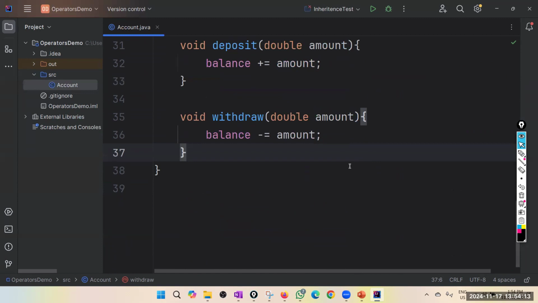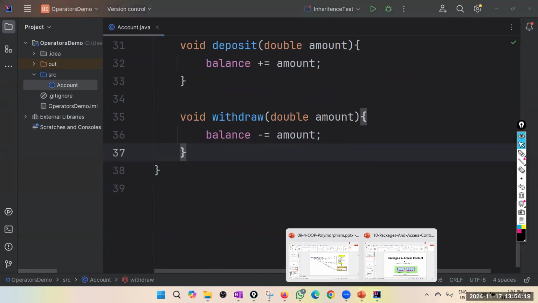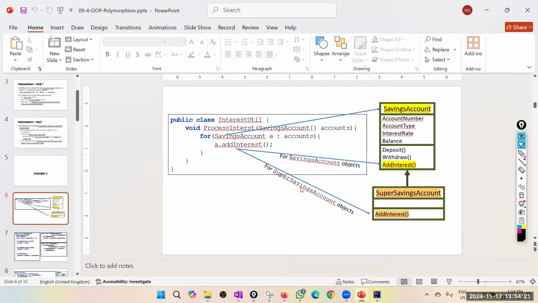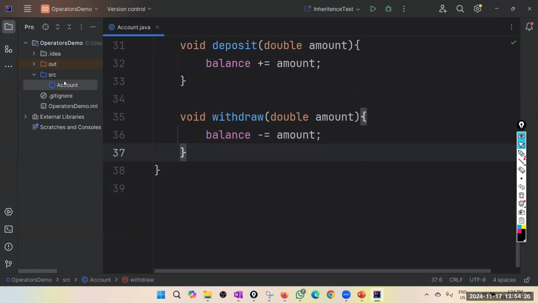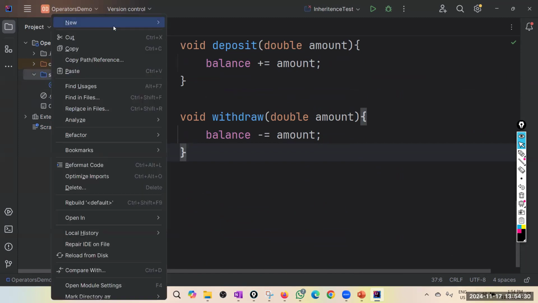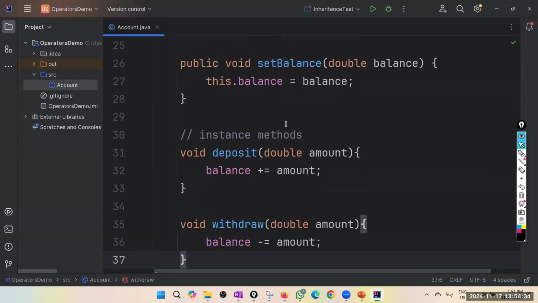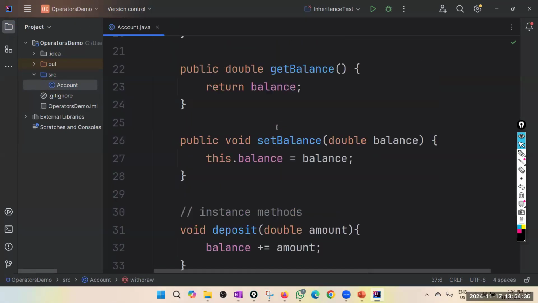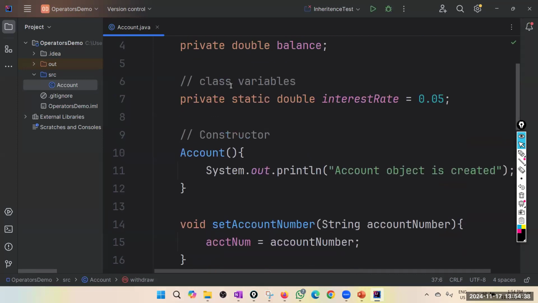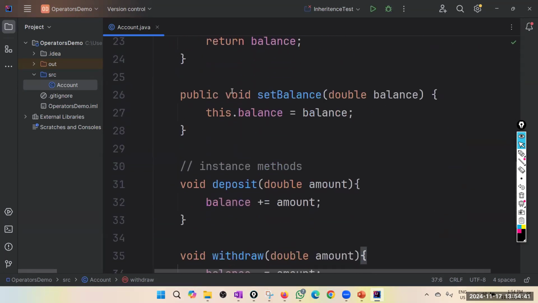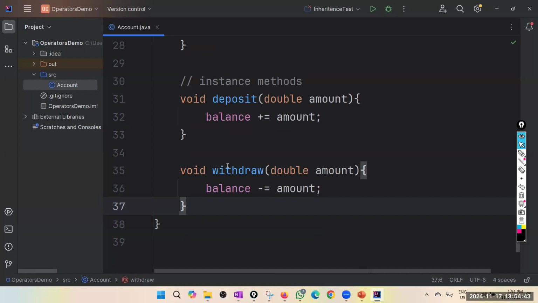So now let's say we have another code. Say there's a batch process or something where we add the interest. Of course, the add interest method could be in our account class as well, but we have not written the add interest method. So let's assume the add interest method is somewhere else.